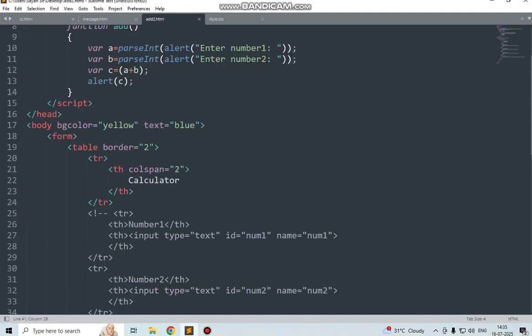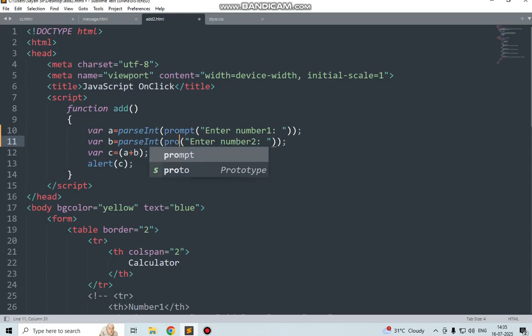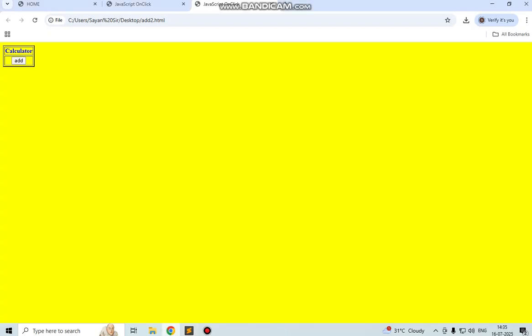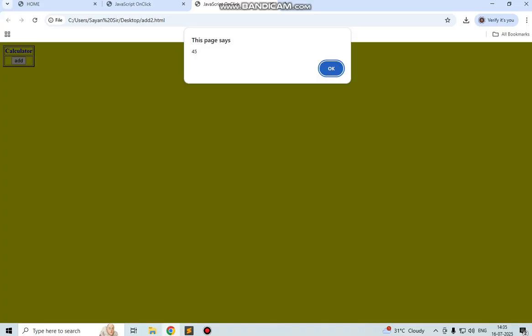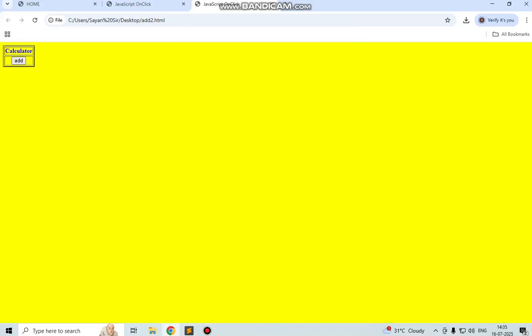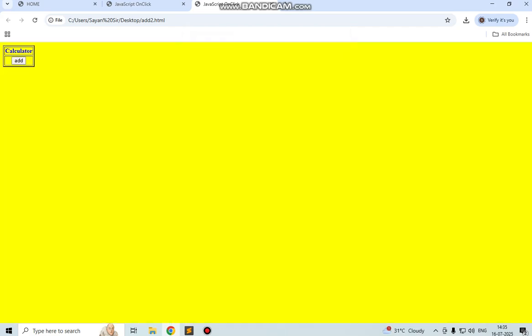We are taking prompt box. Prompt box takes the value. Like clicking at enter number 1, 23. Enter number 2, 22, 45. Right? So we are changing the box type alert to prompt. Prompt box can take the value, right?